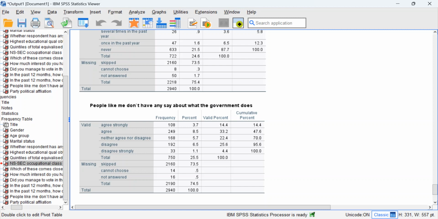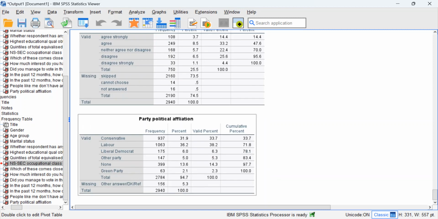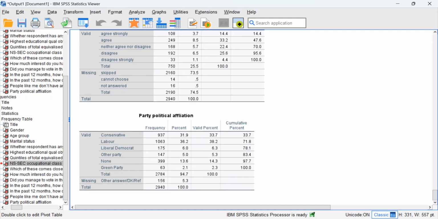Another question about politics. Again, most people have skipped it. And then finally, we have another question on party political affiliation. This one has at least got a much higher level of response, with the majority, 94.7, actually having a valid answer. So not too many missing cases there. So those are the variables that we have.